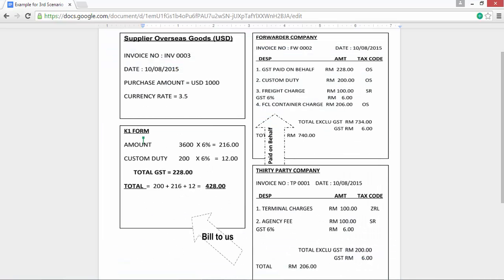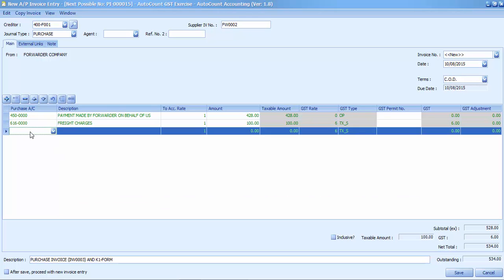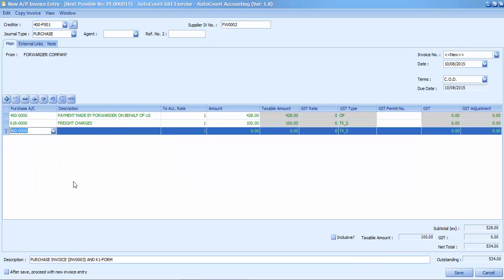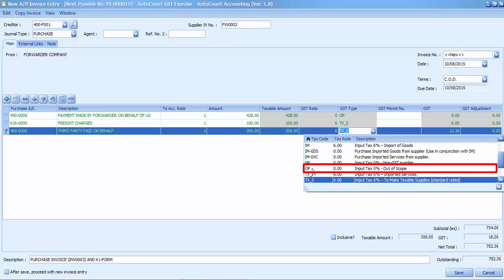The last one is the FCL container charges, 206. For FCL container charges 206, same as the first way, kindly select the third party paid on behalf account and key in the amount 206. Since this is the forwarder company paid on behalf of us, they cannot charge 6% GST. So kindly select tax code OP.